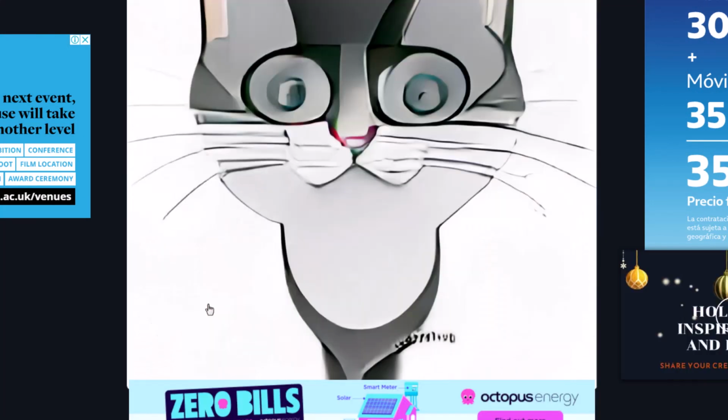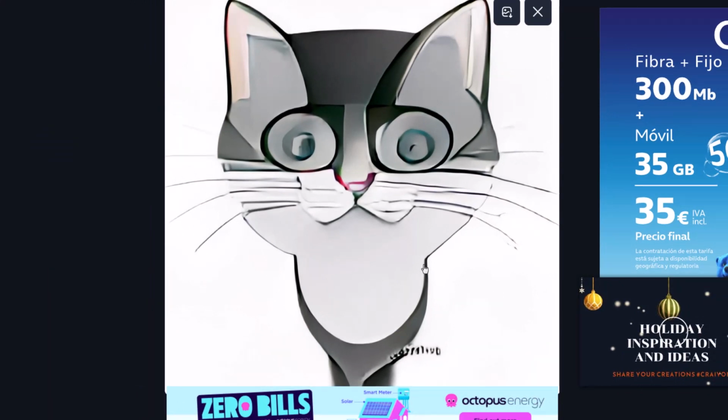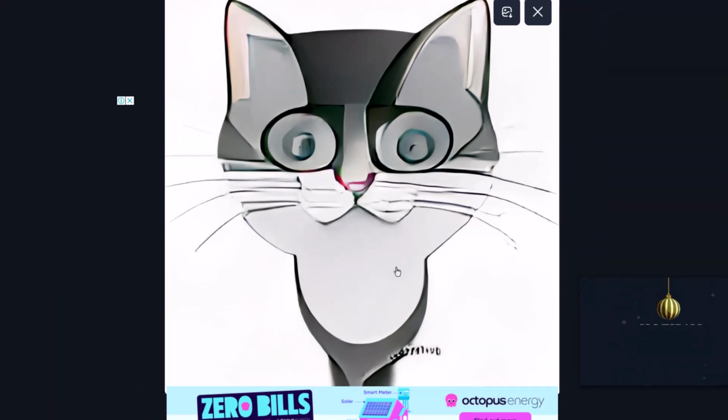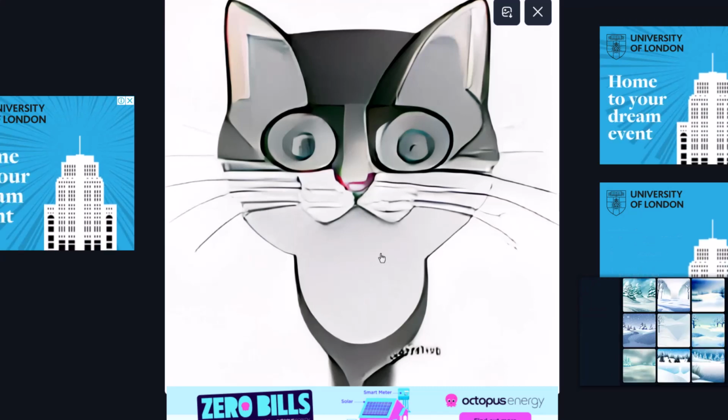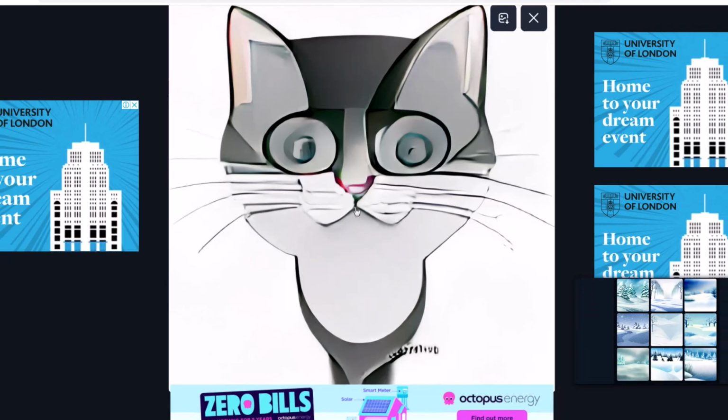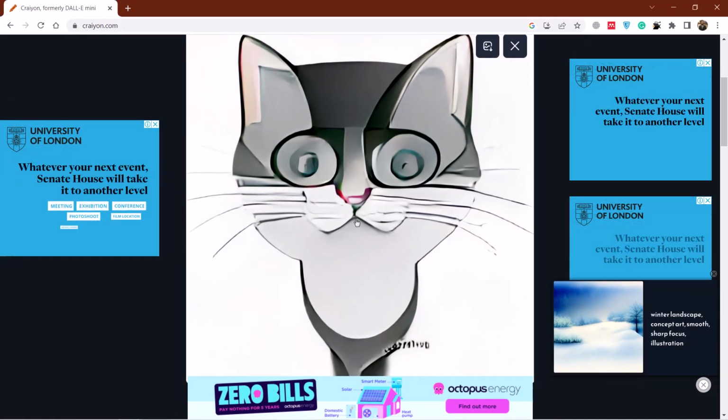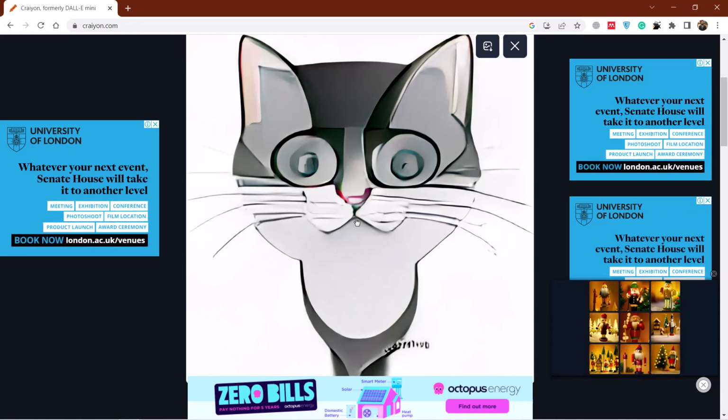I'll just click on this one and let's see how it looks in a bigger view. So this is how it looks, and I think this is a better result. Okay, this was all about this free tool, and you can consider using this one as well. And now let's move on to the next one.